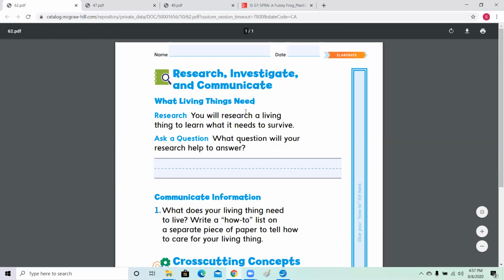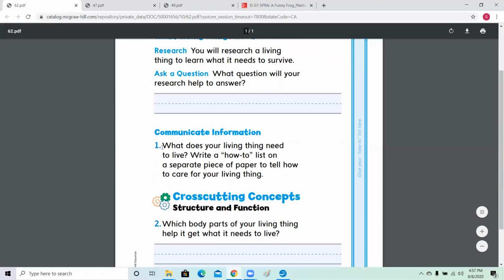What living things need? You will research a living thing to learn what it needs to survive. And you're going to ask a question. What question will your research help to answer? Let's say you're going to research a cat or a rabbit. So you're going to write in a sentence here, what does a cat need? Or what does a rabbit need? Or a turtle or a fish? All right?